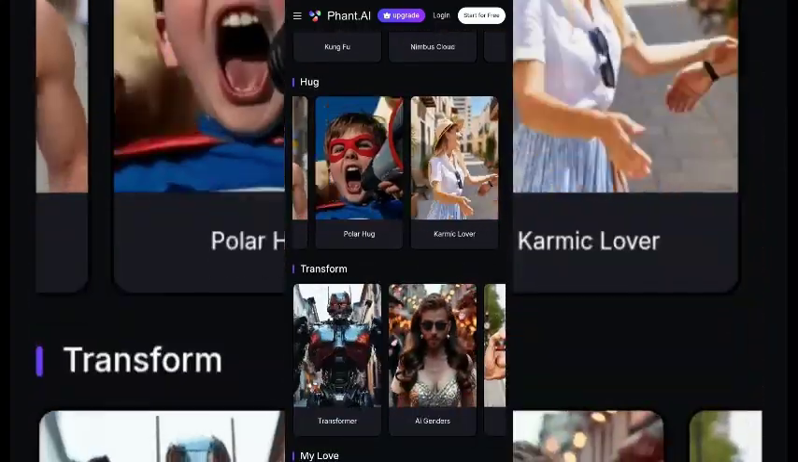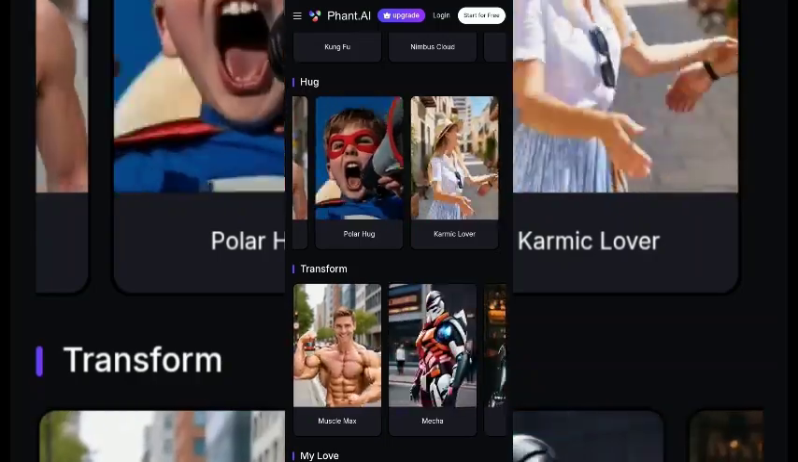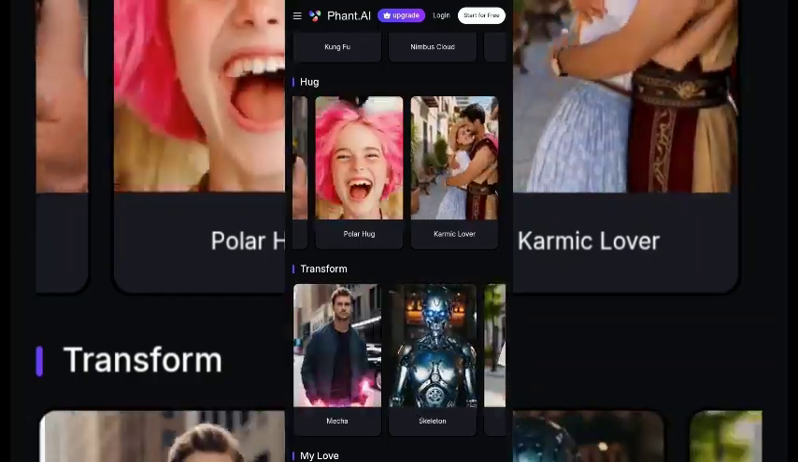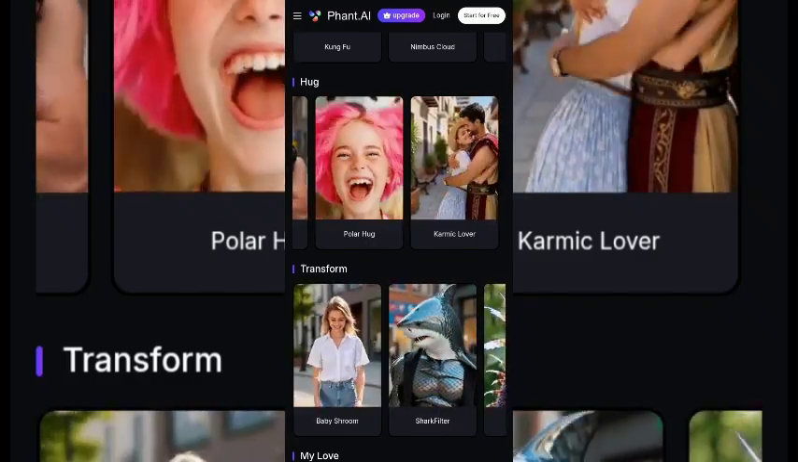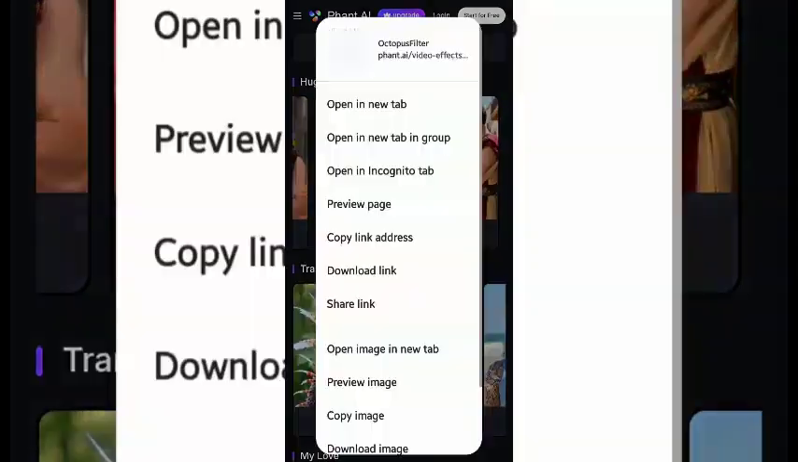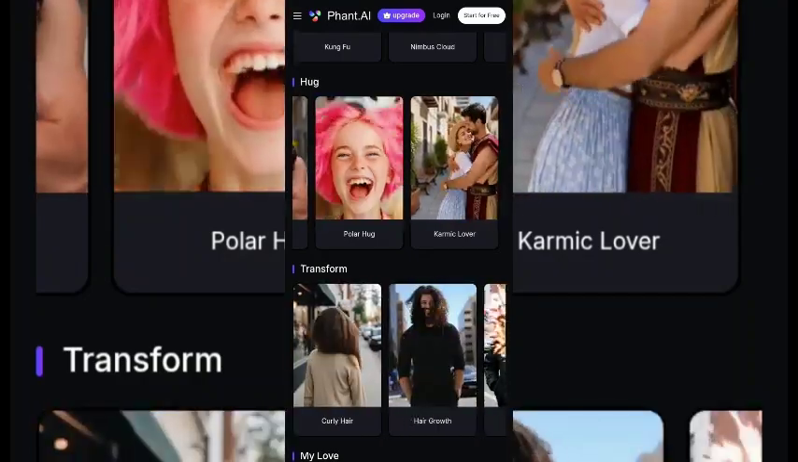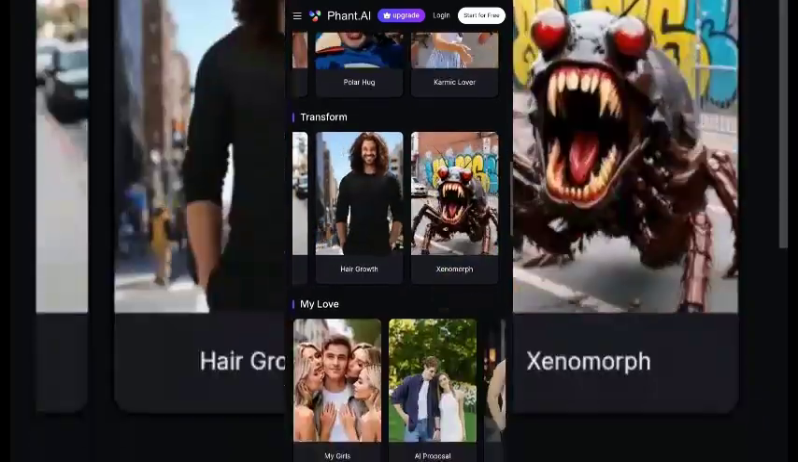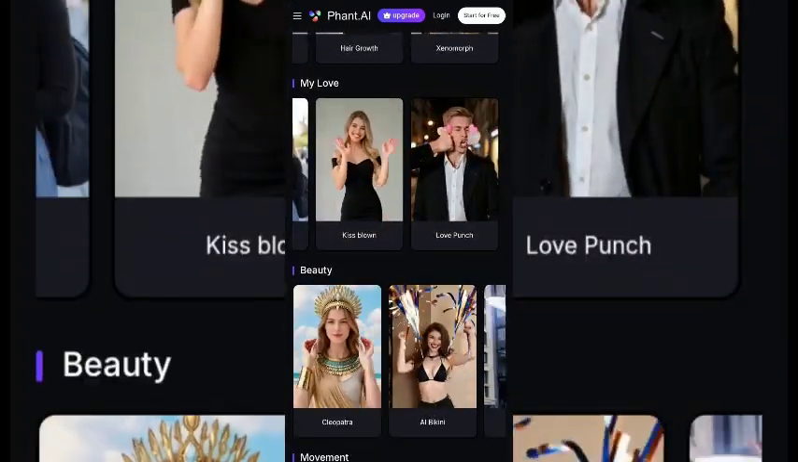So, let's cut through the noise to compare these two powerhouse video editing apps, the AI-driven PHANT AI and the user-friendly CLIPCHAMP. Which one deserves a spot on your device? Let's find out in 60 seconds. Let's start with their core strengths. PHANT AI Video Maker, the core strength is AI-powered magic, while CLIPCHAMP is an all-in-one editor.